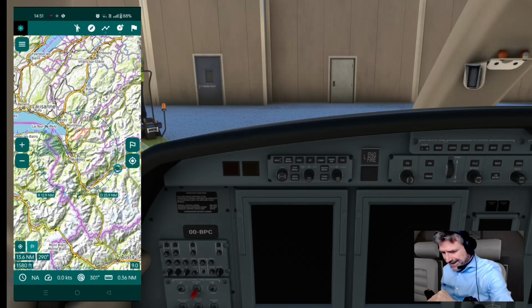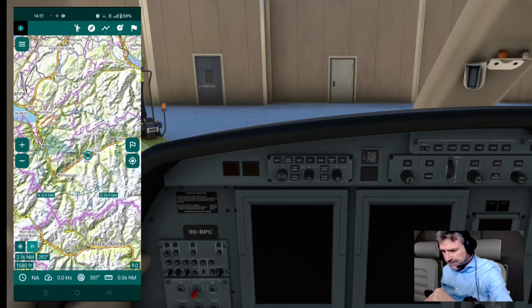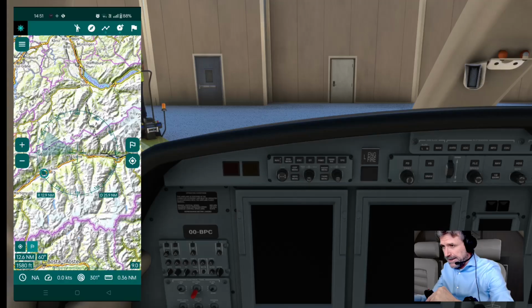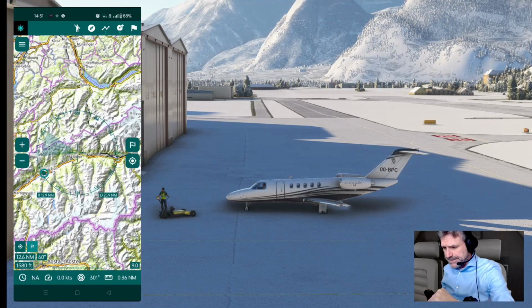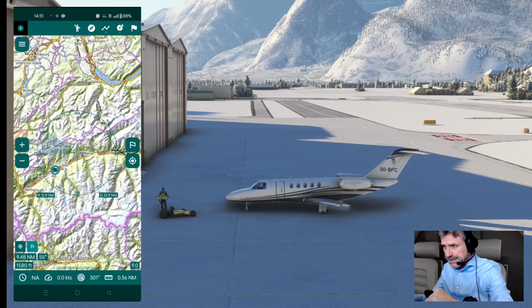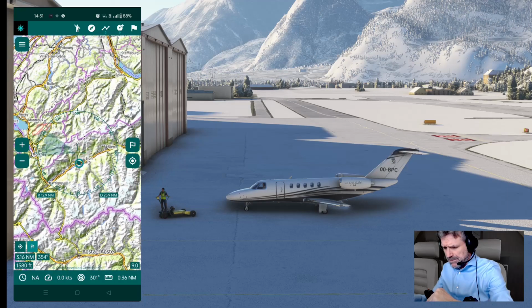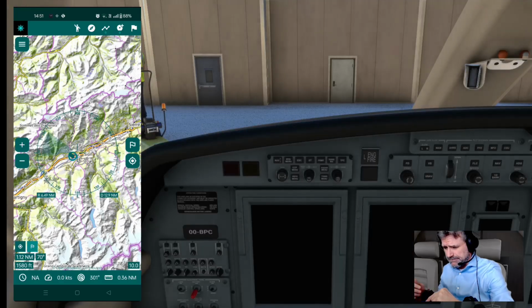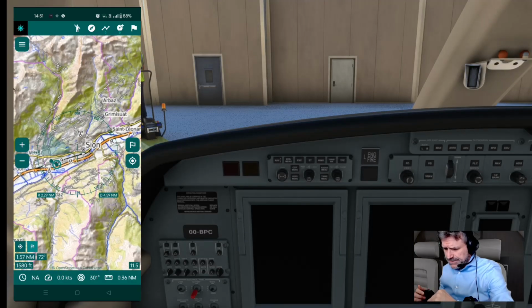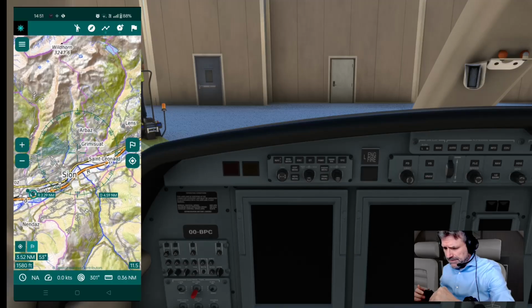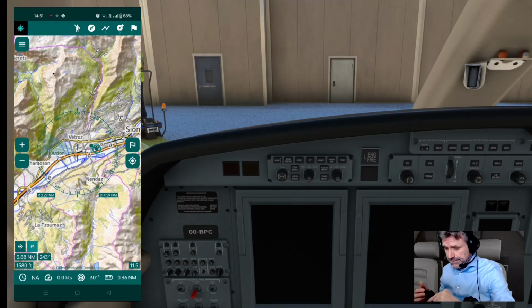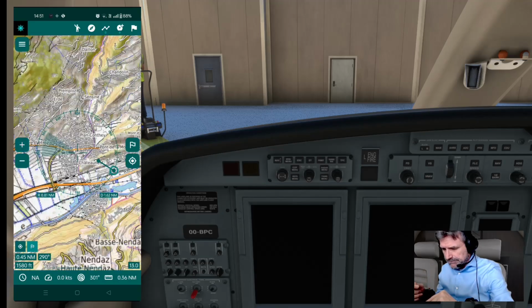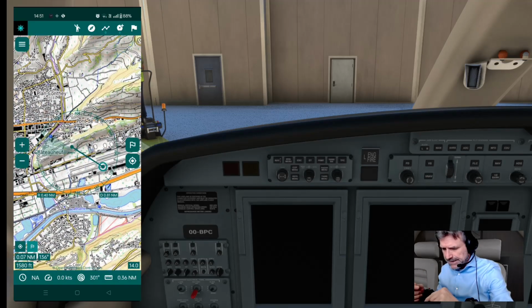By the way, we're gonna do a little pattern in Sion Valley, so we're gonna take off and fly. So we're here at Sion Airport, and we're gonna take off from runway 07, and then a pattern in the valley, and land back on 07. So that's all. And to do that, the only thing we need to do is first get the altitude.